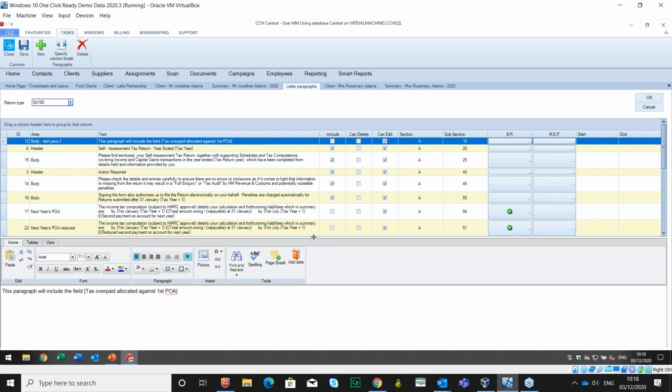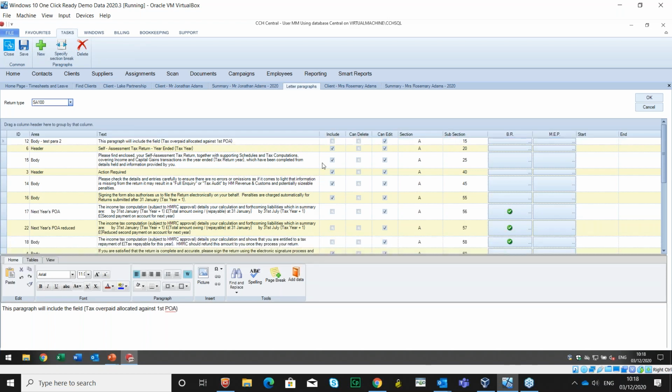If I just pull this down a little bit so we can see, we need to go through the paragraphs. Mine are set in a certain way. Yours will be similar to this if you're using the tax return bundle, although it won't be exactly the same. What we're looking for is the use of the words tax overpaid. You see I have changed mine because it has now been replaced with tax overpaid allocated against the first payment on account.